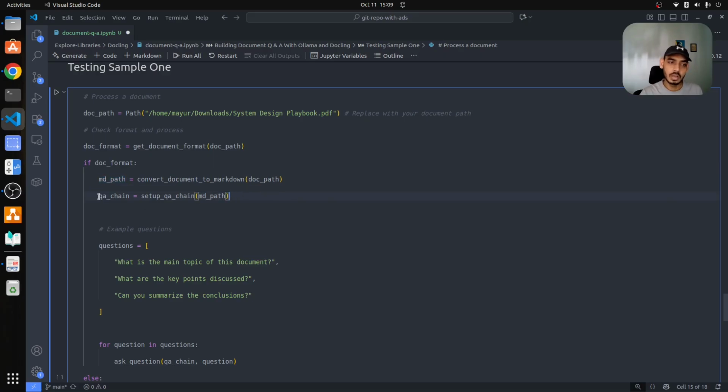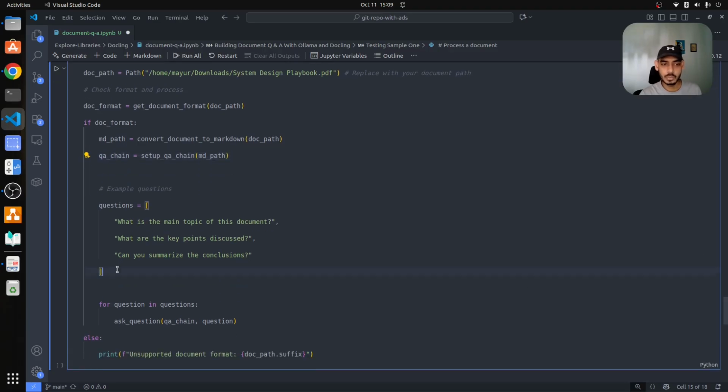So this will trigger the QA chain, and then what we do is we ask a set of questions about the document. What is the main topic of the document? What are the key points discussed? Can you summarize the conclusion? So we iterate through these questions and we call the QA chain along with the question.